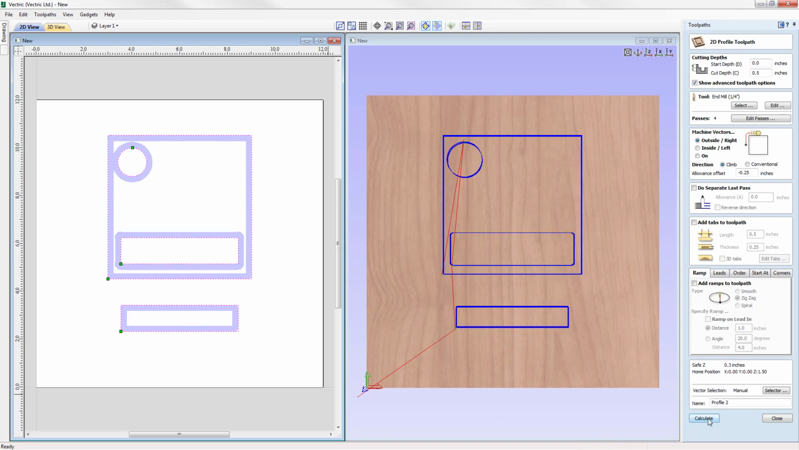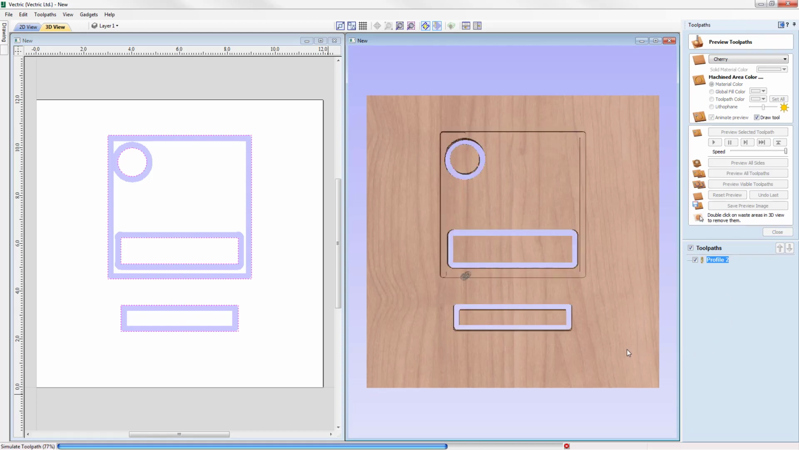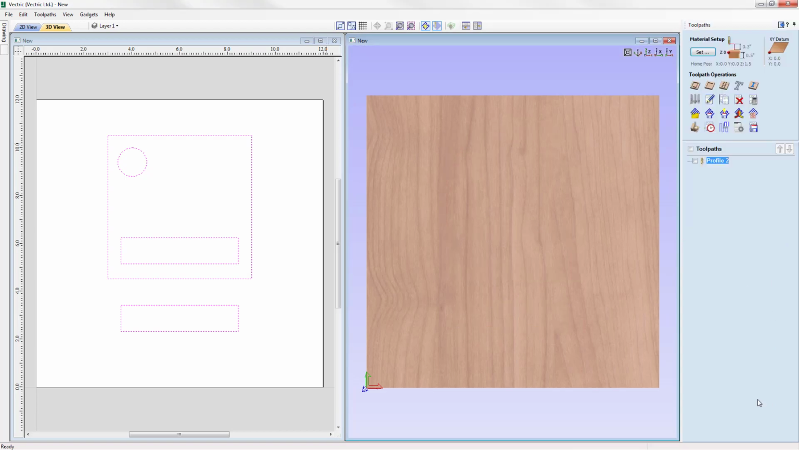And so if we go ahead and just calculate that, and then we'll preview that toolpath, you can see how much more of that material has now gone. And so something like this, using a negative allowance, would be very handy when working with slot together projects. So let's just go ahead and reset that preview, close out of the preview toolpath form.